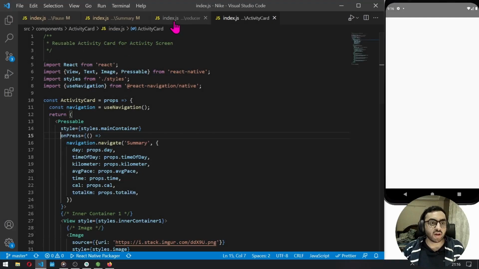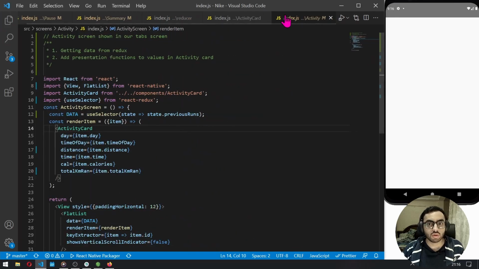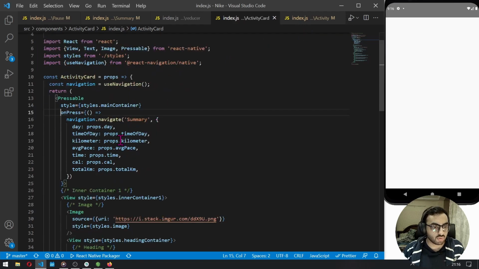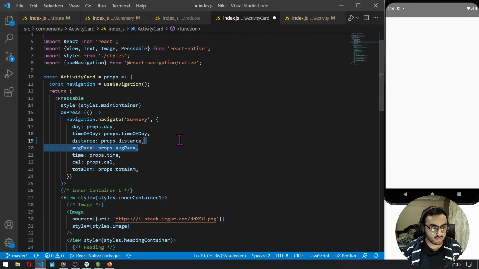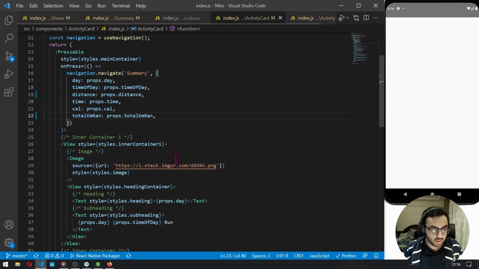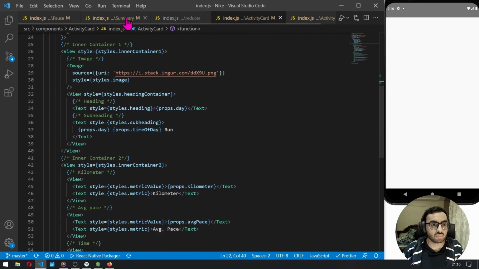All right, now that we are in our activity card, let me just also open our activity screen. Now that we are not getting any props.kilometer, it is distance everywhere. So distance, average pace is not there anymore, and total kilometer is now total kilometer ran. Yeah, done. Next, we have to just change the presentation like we did in our summary screen.